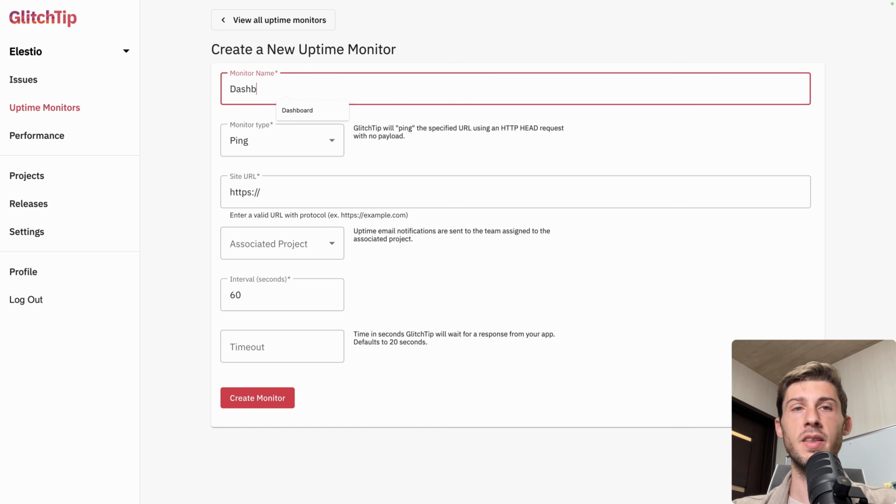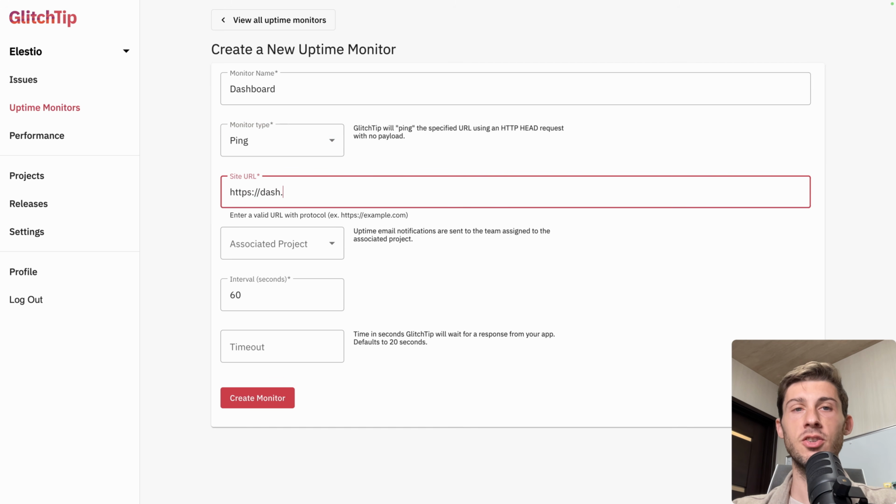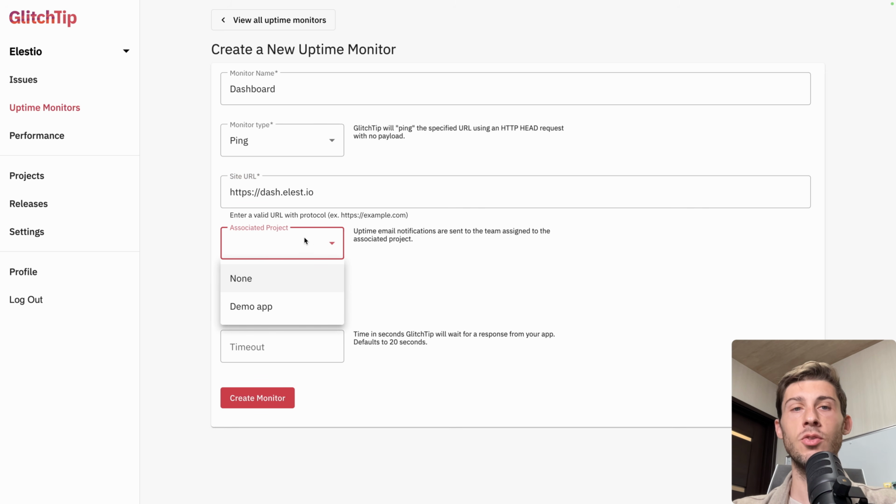Let's name it dashboard. We can perform different type of operation to see if our instance is running. We will do a simple ping. We'll do it over dash.ls.io. So it's once you are logged in, our main application. We can associate it to a project or not. Let's link it to demo app, even if they are not related at all.